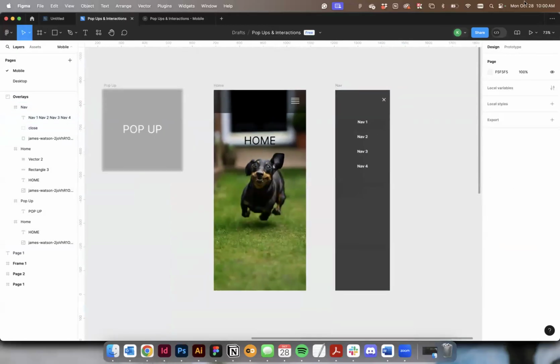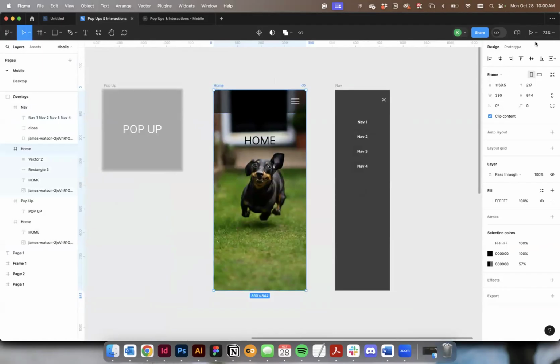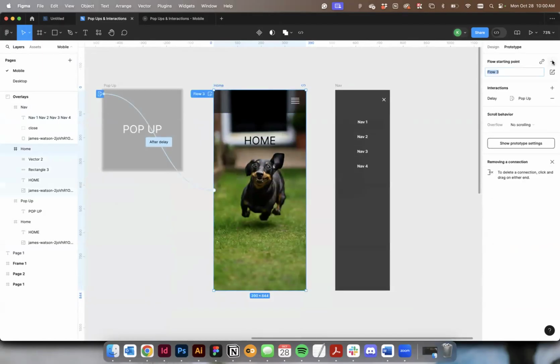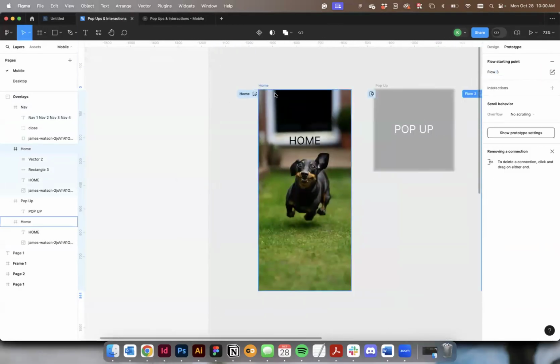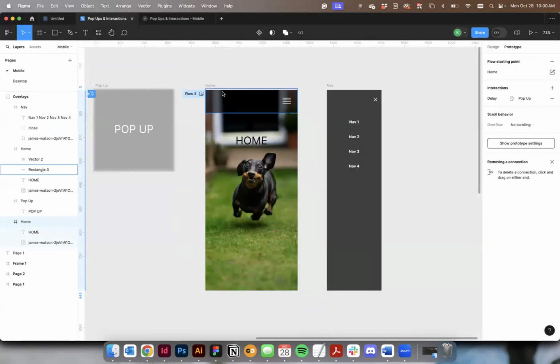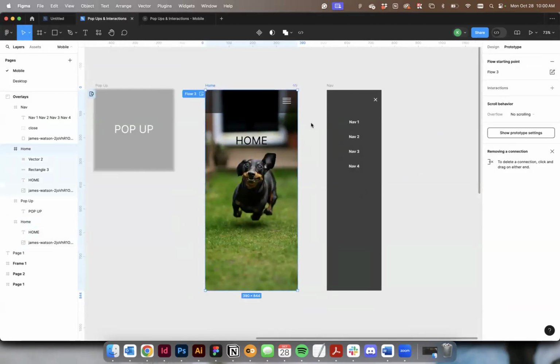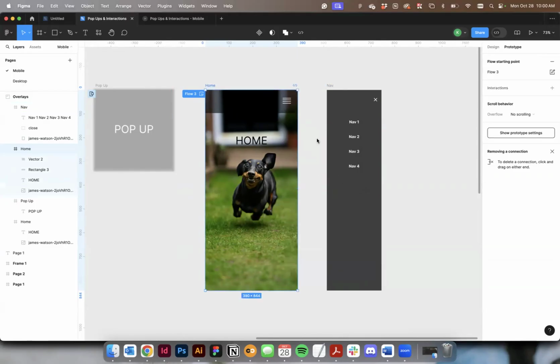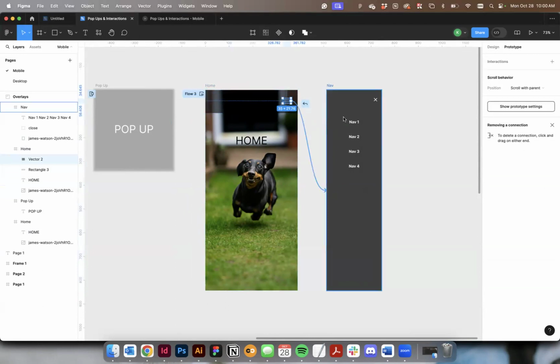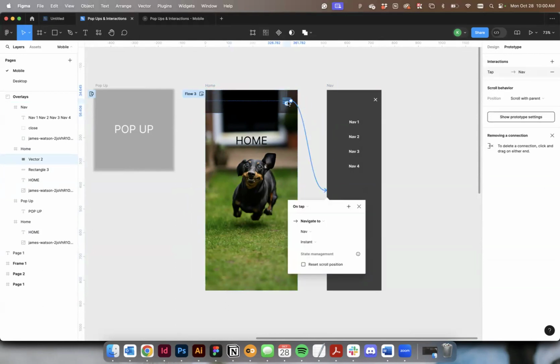Okay. So now again, say we go over to our prototype. So now we're going to add another flow state here. There we go. Going to go ahead and connect these two pages. So again, on tap. We're going to connect this navigation to here. So now we do want this to be on tap because we want to say when we are tapping that navigation, this will open up. So it is on tap, but instead of navigating to, again, we want to open that overlay.